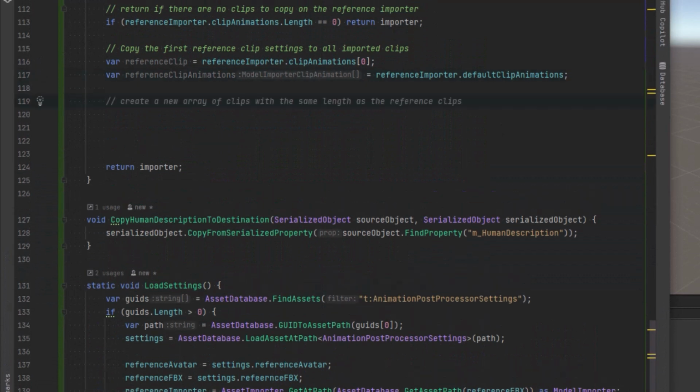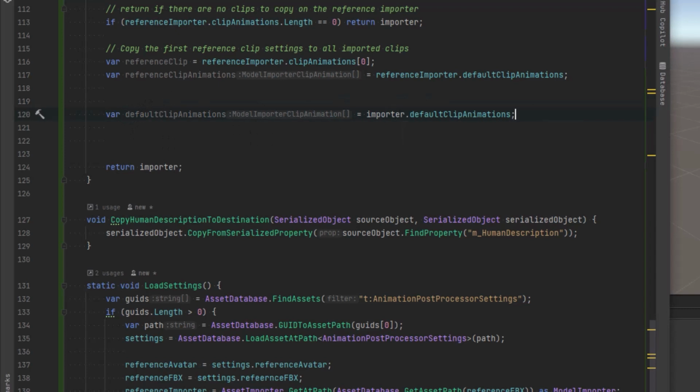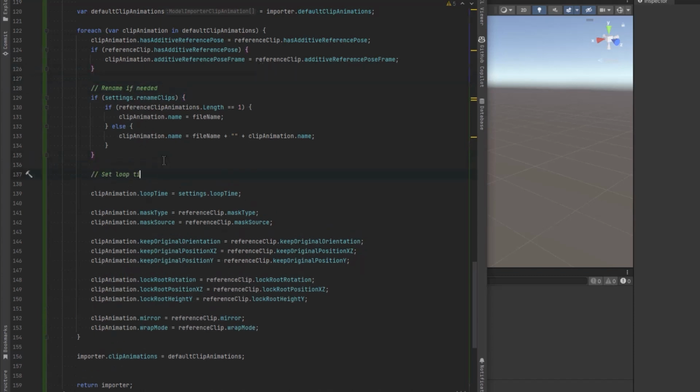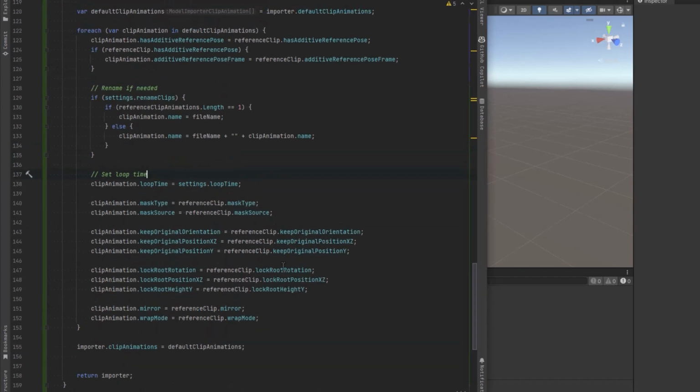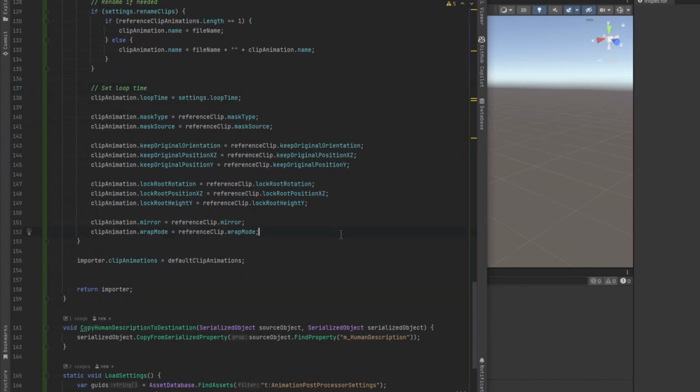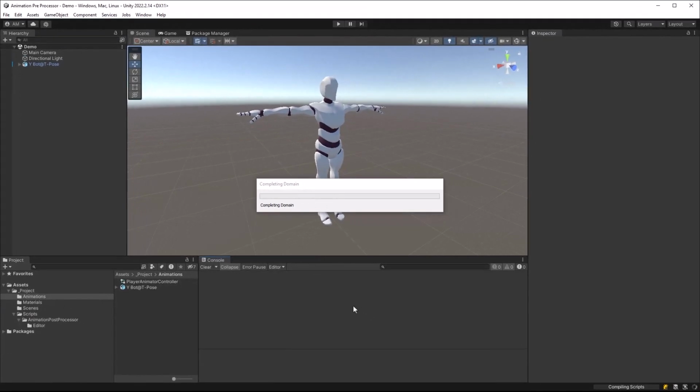Okay, let's create two arrays here just to hold all the default clip animations from both the reference and our imported one. And I'm just going to quickly, instead of typing it all out, skip ahead a little bit and paste this in here and zoom out so you guys can see the entire iteration here. And I'll just make some comments on the important parts. This will be in the repo if you want to look through all the different settings there, like keep the original position, X, and so on. The big ones, though, are rename if we set it, and that will use the file name, and set loop time. Let's go back to Unity now, and let's reload and try it out.